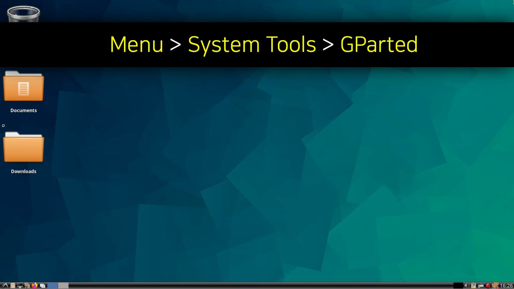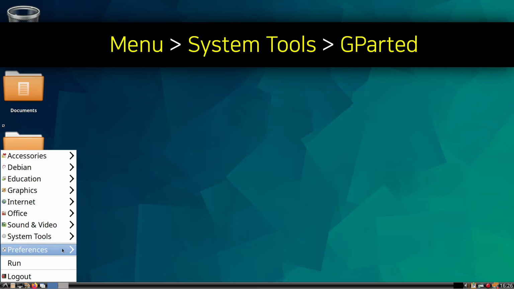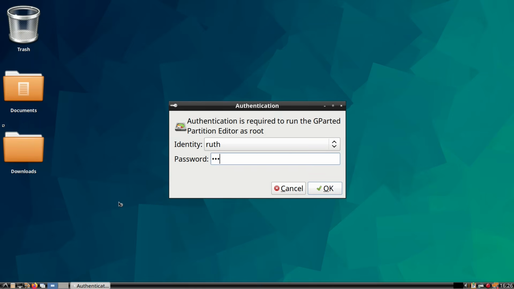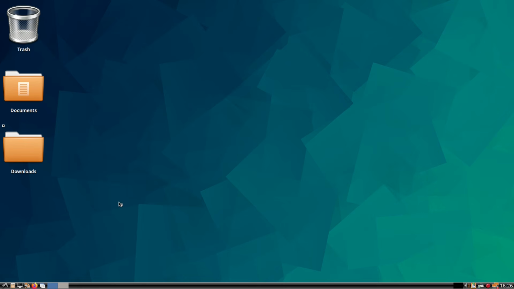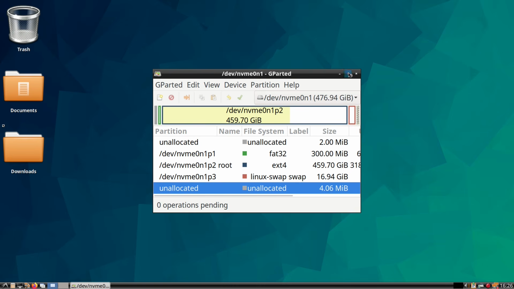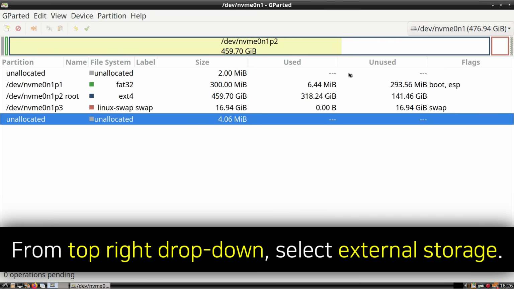After that, we can open up gparted from the menu. And in the System Tools category, we can click on Gparted. From here we will need to type in our password in order to open Gparted. When Gparted is open, we can make it full screen, and then we can select our external storage by clicking on the device dropdown from the top right, and then select the external storage.